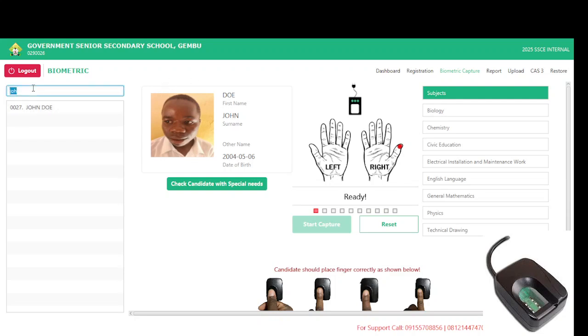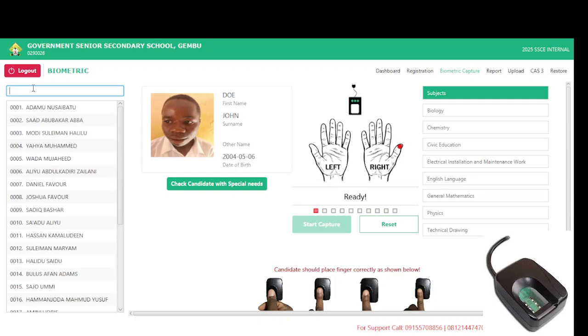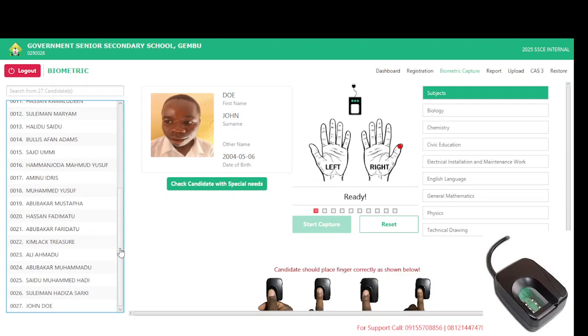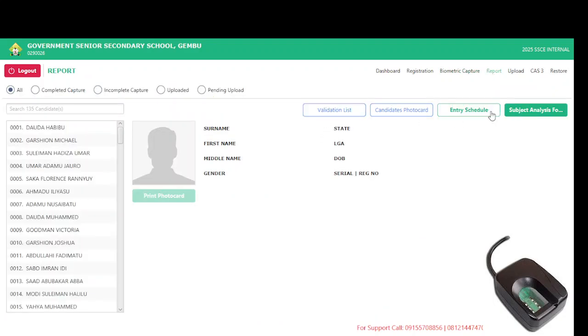Now after you are done with this, the next thing you can do is to generate the reports that are required at the office. These are four: one is the validation list, the second one is the candidate photocard, followed by the entry schedule and the subject analysis, and all these are required at each office.